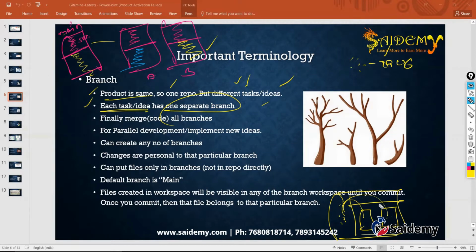That's all. Like, the login page entire code I will store in one branch. The logout page code I store in another branch. Or in the login page only, I get two ideas and I don't know which one looks good. So one idea's related code I keep in one branch, and another idea's related code I keep in another branch. So the product is the same, one repository, but different tasks or ideas. To implement each one, we create a separate branch. Then finally we merge the code of the branches.